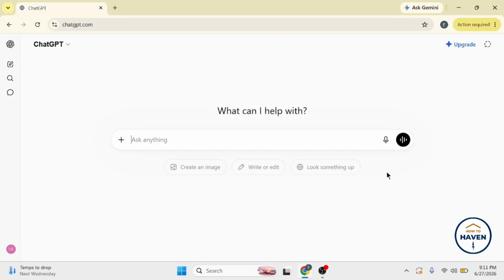In this video, I'm going to show you how you can recover deleted ChatGPT chats. So let's get started. The first thing you need to know is that if you don't have any backup of ChatGPT chats, then you will not be able to recover those messages because they will be permanently deleted. But to be on the safe side, you need to create a backup of all of your chats in order to recover them later on.